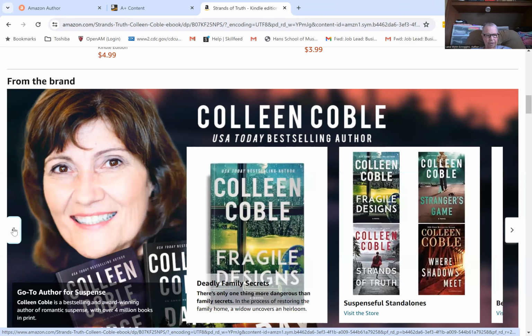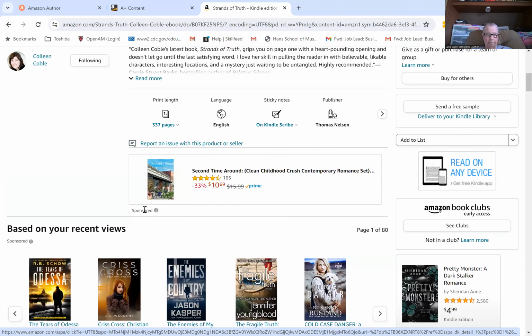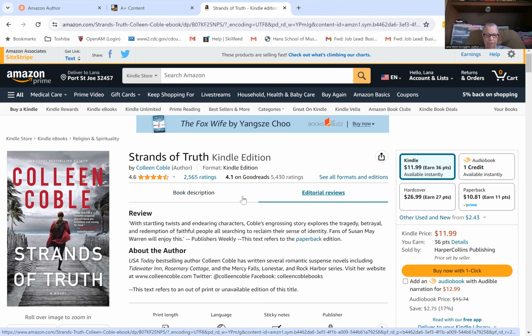See, I am looking at these books that she has sold over 4 million books. I mean, no, she has over 4 million books in print. Okay, so that means she has sold a lot of books. Okay, so she's got a rating of 2,565 for this book. On Goodreads, this book is 5,430 ratings. And now look here, we got the book description. Now let's take a look at this. We got editorial reviews. Okay.